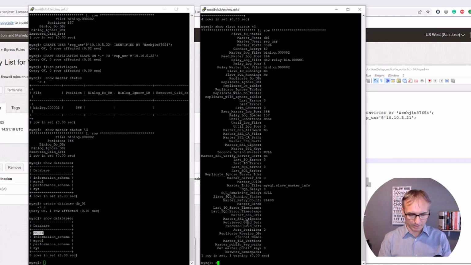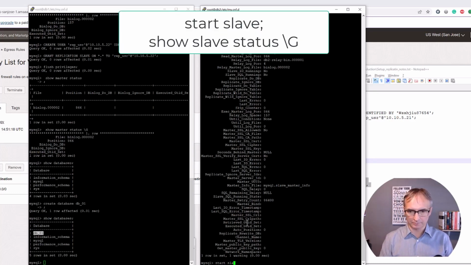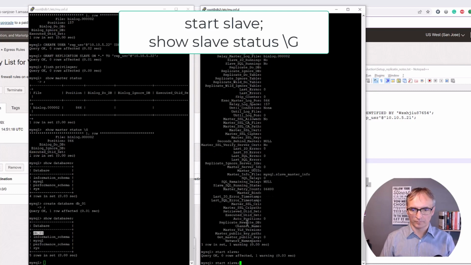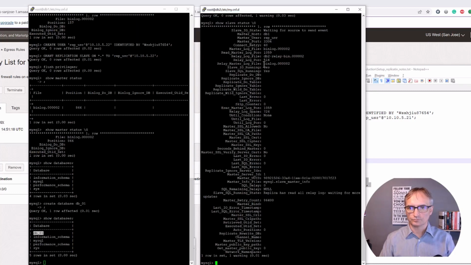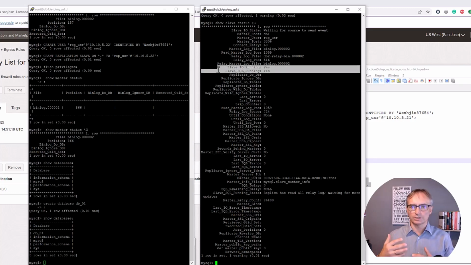Now we have to start slave. Okay, and show slave status. Now you have these two values, yes, yes. This is the very important indicator if your slave is running. Slave IO means you're bringing in the binlog file, and slave SQL means I'm applying the binlog file.